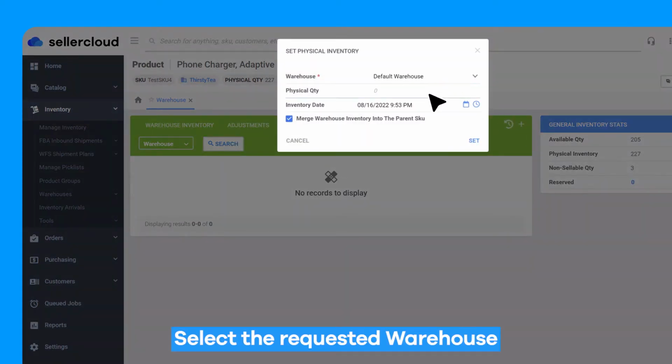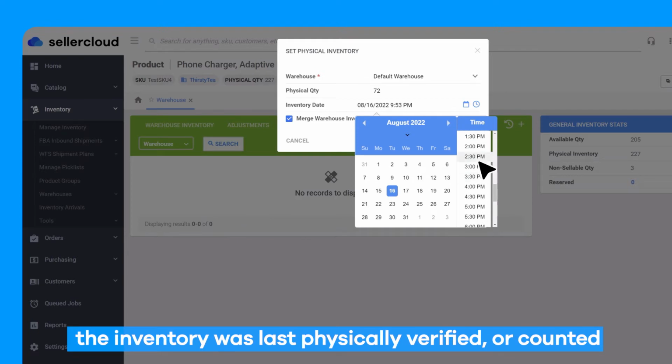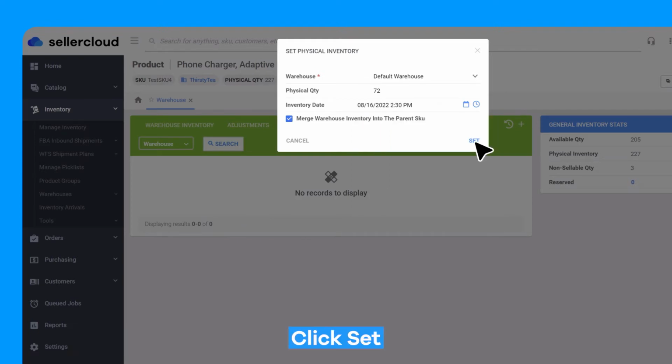Select the requested warehouse and specify the physical quantity. Indicate the inventory date, which should reflect the time and date when the inventory was last physically verified or counted. Click Set.